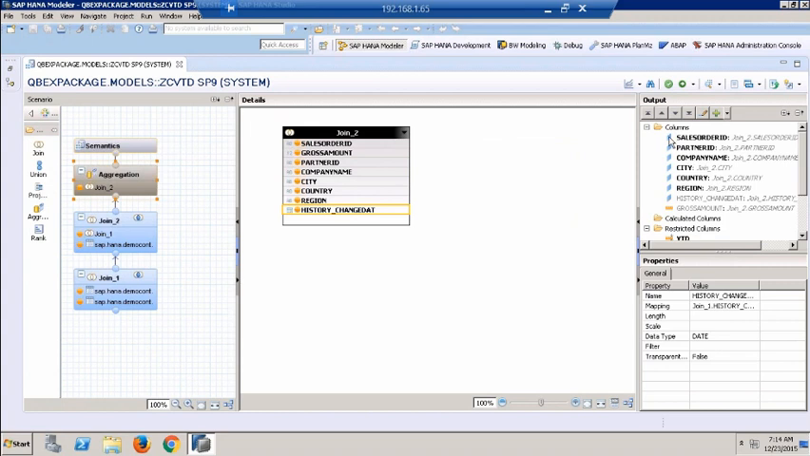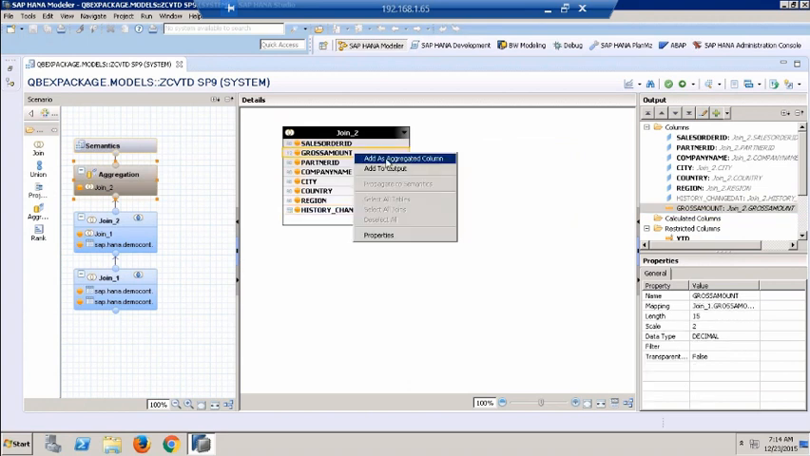Now, apart from all these columns, gross amount is my measure. So I've selected this gross amount and added it as an aggregate column, and all the others as normal output.